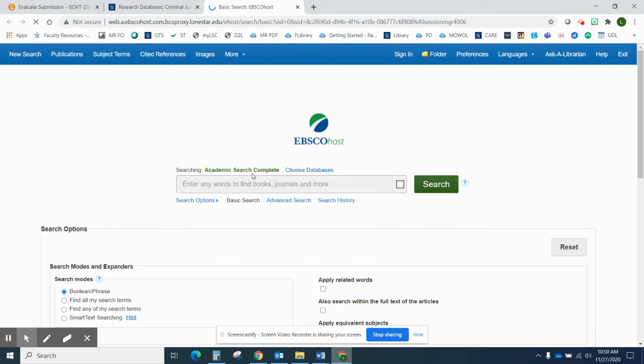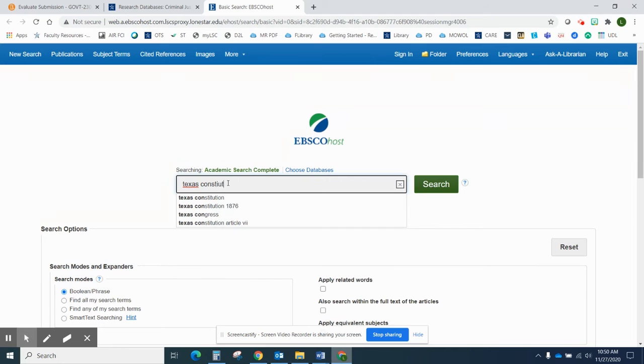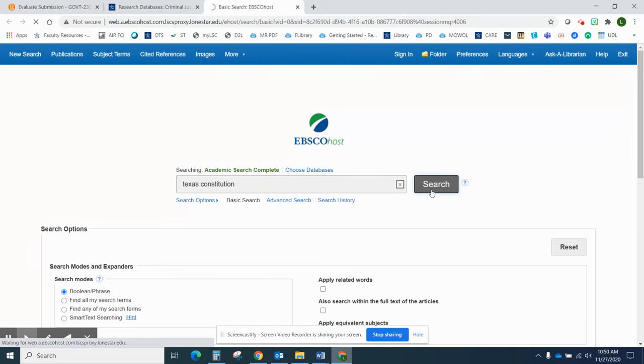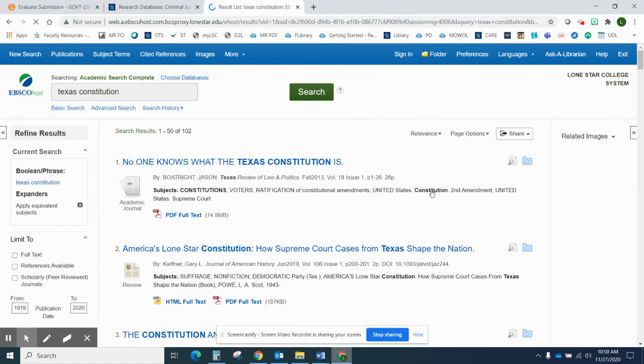If I go to Academic Search Complete, and I've already logged in, so it takes me straight to the page, it doesn't give me the login wall, I can just type in Texas sorry, I can't ever spell Constitution. You don't know how long it takes me to grade stuff because I spell it every time. I click the search button, I get 102 responses.